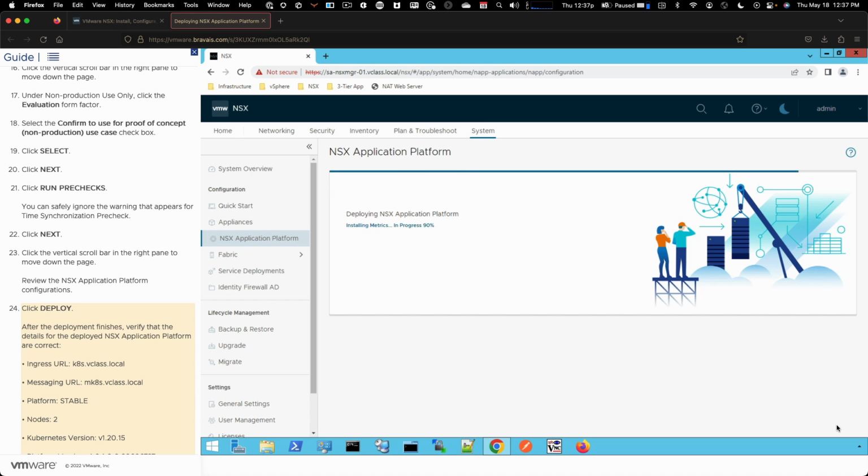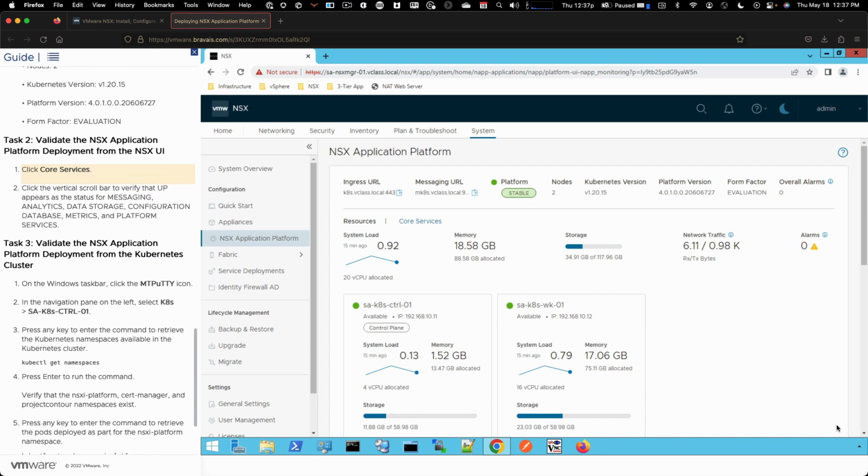And this has naturally been dramatically fast forwarded for us. And, at this point, we can see that we've deployed. There's our ingress URL and the messaging URL that we defined during our configuration. Our platform is stable. We have two nodes, right? Our control plane node and our worker node. We're on Kubernetes 1.20.15. NSX application platform is 4.0.1. We're at an evaluation form factor.